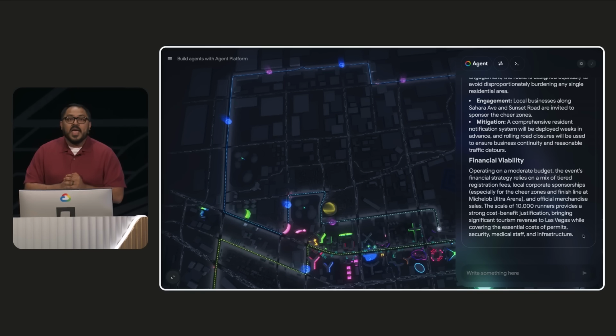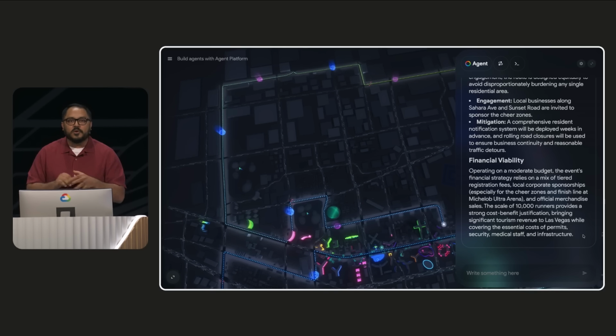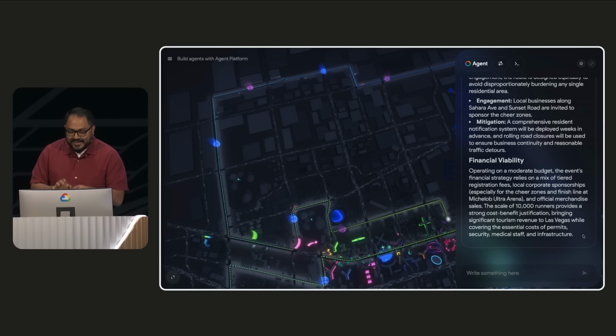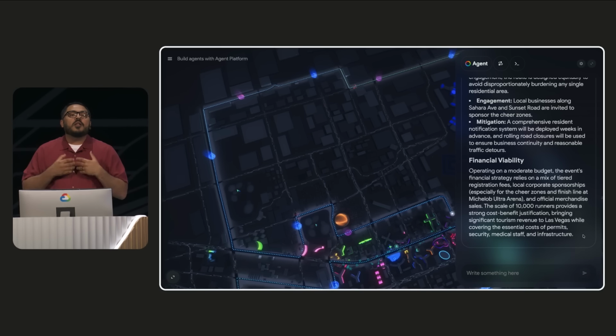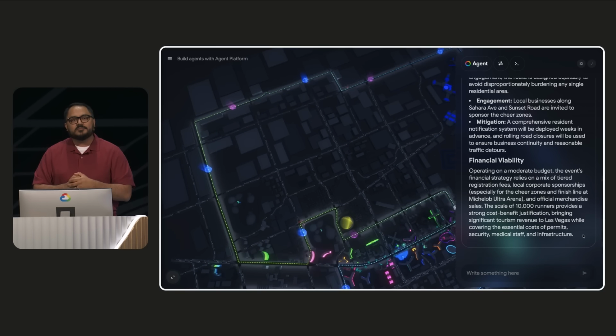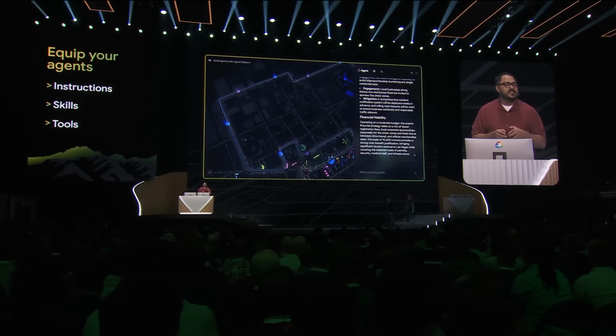Looks like we're done, and we can see the route rendered. The simulated route looks beautiful. Looks like the runners are going to get an amazing view of the entire Las Vegas Strip. Let's recap. Starting from a low-code agent built in Agent Designer, we improved our initial agent. Now it has the skills and tools needed to create route plans for our marathon participants. Thank you.